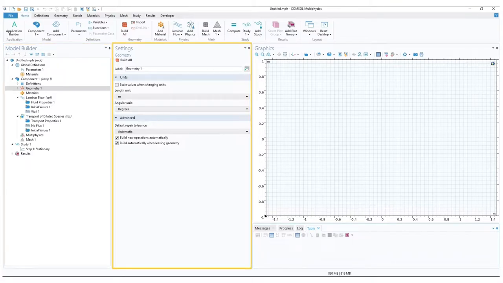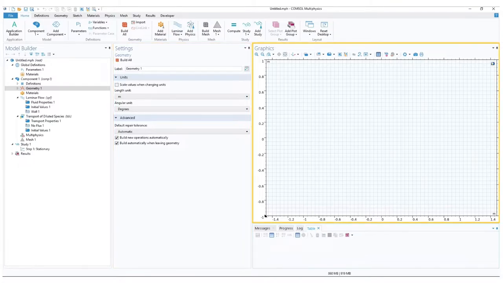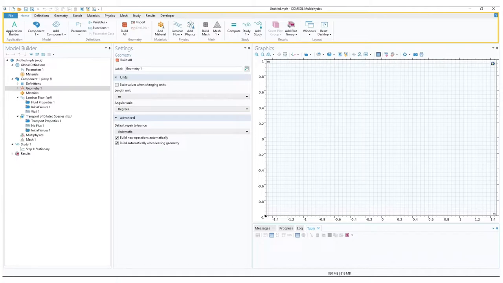In the middle section, you have the detailed settings window. Its content will change depending on which option you select under the model builder. On the right side, we have the drawing, simulation, and graph results area. Below it, we have the action messages, progress, log, and table. At the top, we have a toolbar with better access to options from the model builder ribbon. Going back to the task.